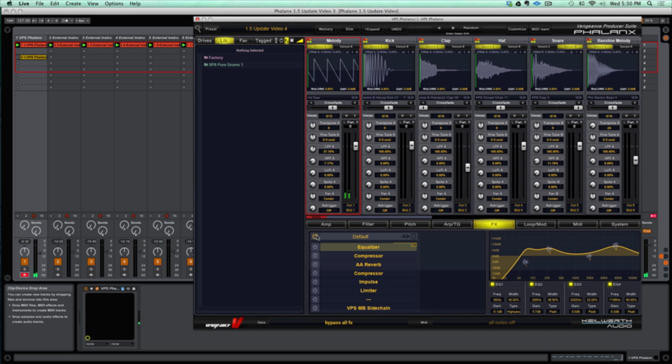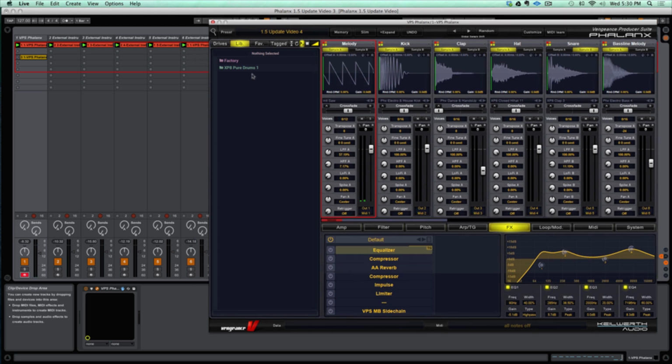Alright, so the last thing I want to show you is the sample shifter. So we're going to open up a different file for this. So right here, I'm going to open up XP8 Pure Drums 1 from Vengeance Sound. It's an expansion for Vengeance Phalanx. And we're going to do the EDM kits. I'm going to go to just drum kits.